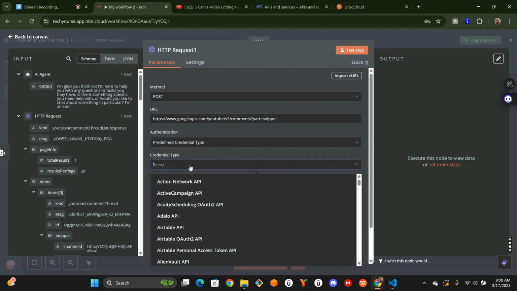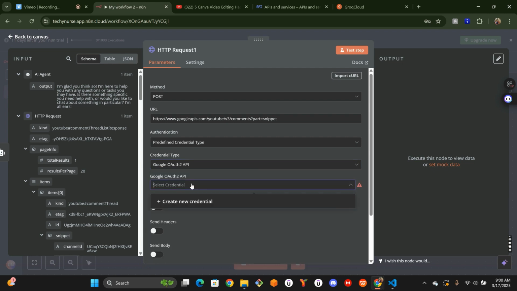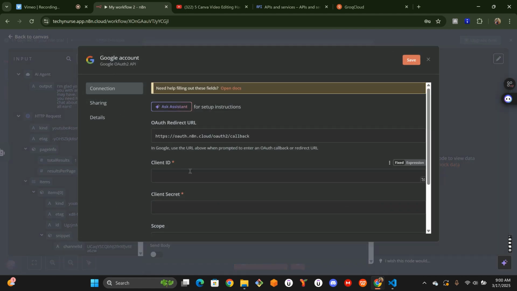For the credential type, let's search for Google Auth. Okay. Now we need to create another credential for this. In this particular credential, we'll be attaching some permission or scope that will be given to n8n to post or manage our comments. So let's create a new credential.